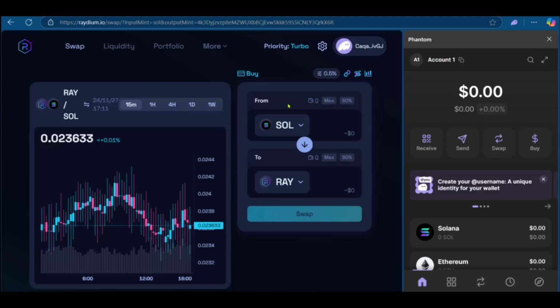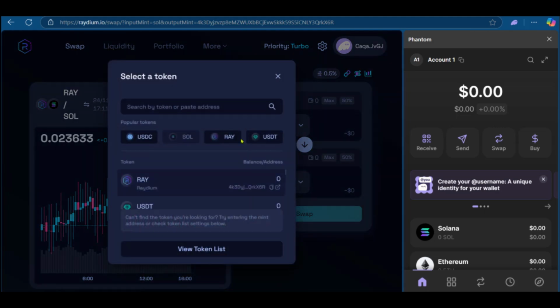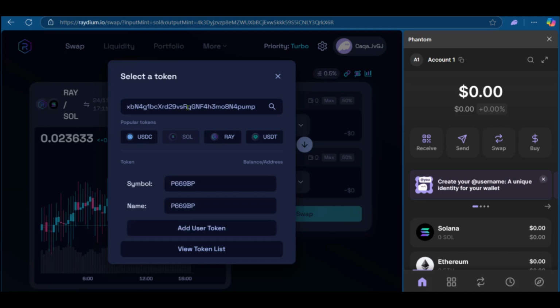Now we have two input fields here, the from and to. In order to buy meme coins, we're basically swapping Solana for meme coins. And we have Solana right here. We're just going to leave it at that. And then down here under to, we're going to click on it. And this is where we'll need to paste the Smile contract address, which we copied from Dex Screener. Remember, it's currently on our clipboard, so we're just going to paste it.